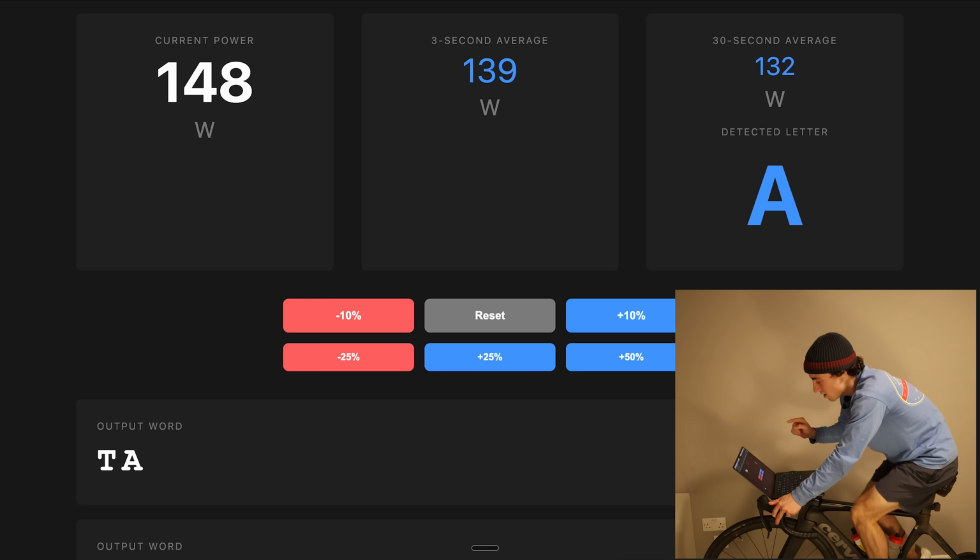Now we're gonna go for J. I think J, 150 to 200.